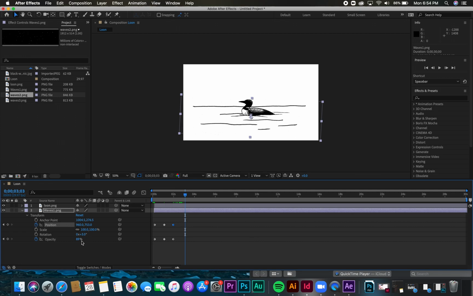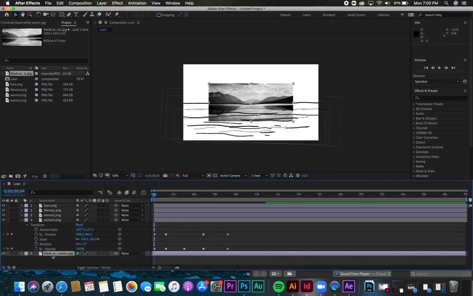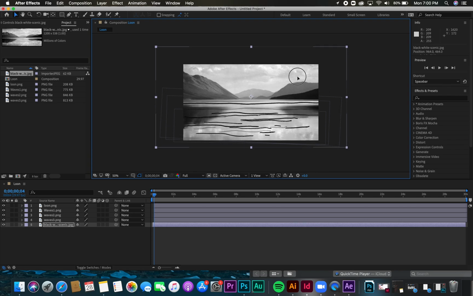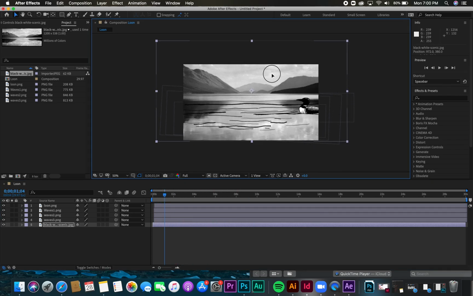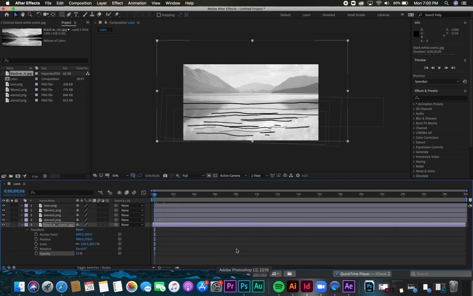Then I'm going to do this 2 more times with my other 2 layers of waves so that it kind of gives the illusion of these little doodled waves. And now I'm just adding the background, and it's a little dark, so I'm going to bring the opacity down, and this is our final product.